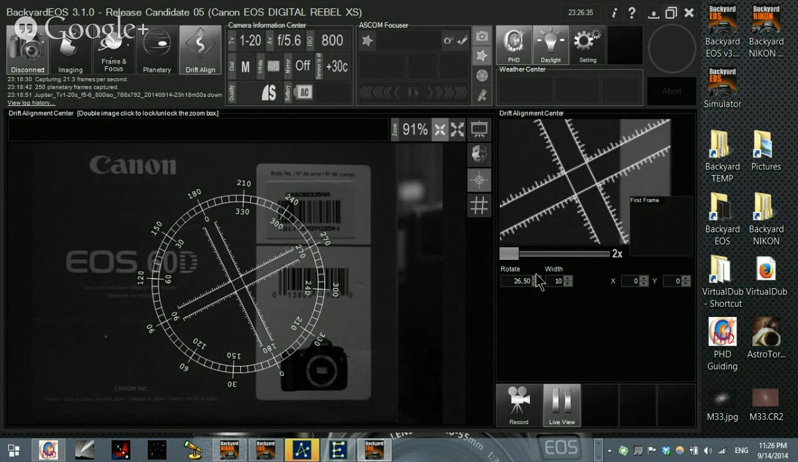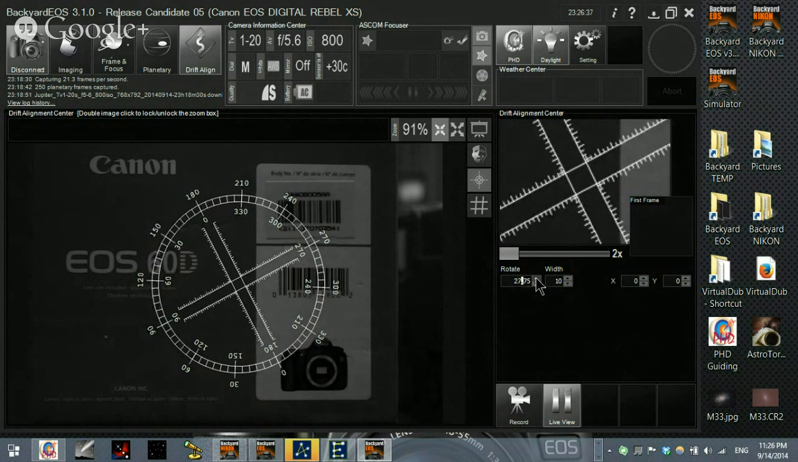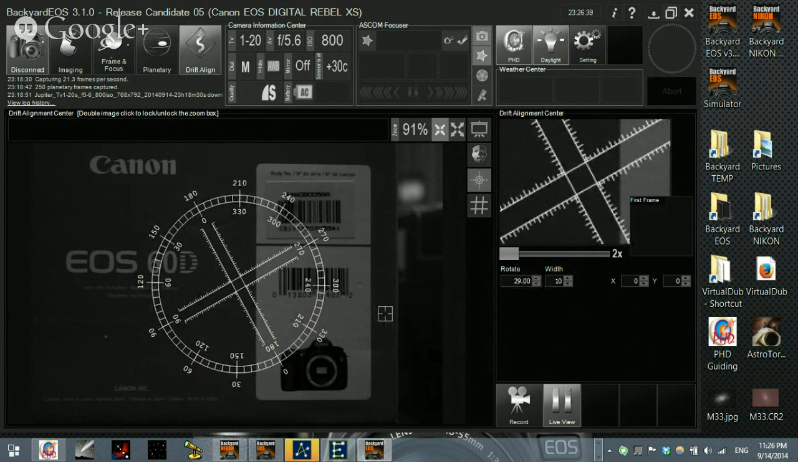And if it doesn't, all you need to do is rotate the reticle just a little bit on one side or the other, so that when you move the scope using the keypad, north, south, east, west, the star moves along those lines, so that you're positive the reticle actually matches the angle of your setup. And then you would do your drift alignment as you would normally do.